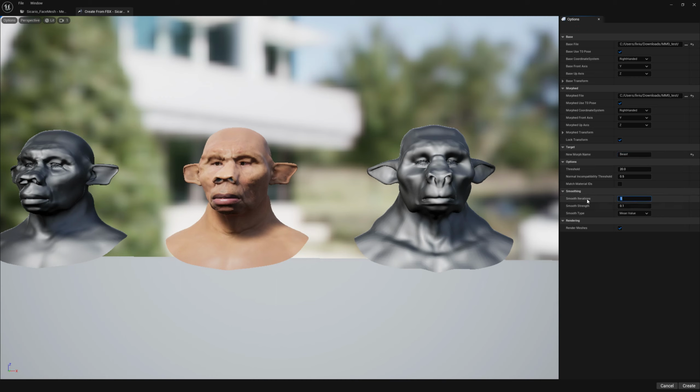Don't forget to always set smooth iterations to 0 when we do this, because we don't want to smooth on the edges right here, right? We don't want to do that. And click OK, right? So let's go ahead. We want to overwrite this beast morph target because we don't need it anymore. Our skeletal mesh has changed. We need to create this new morph target.